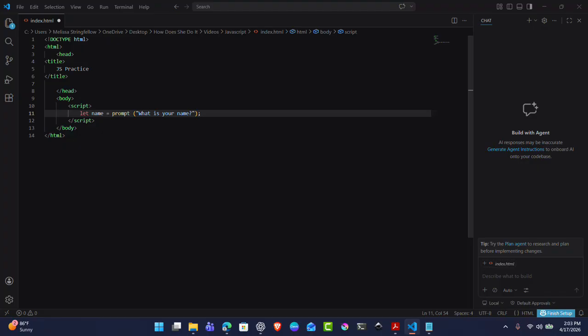Once the user types in their name and clicks OK, that value gets stored inside a variable called name. Now that we have the user's name, we can respond back to them. To do that, I'm going to use another built-in function to the user. So I'm going to say hello plus the name they entered.